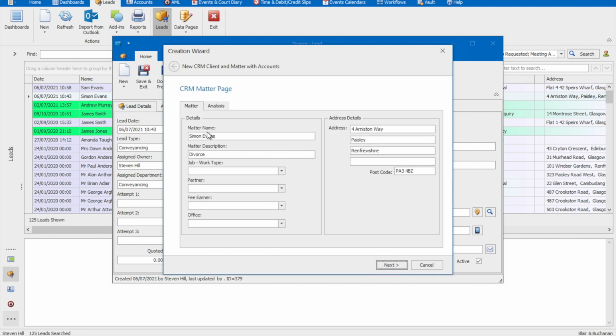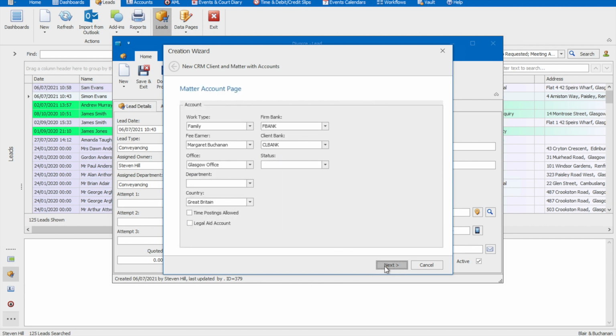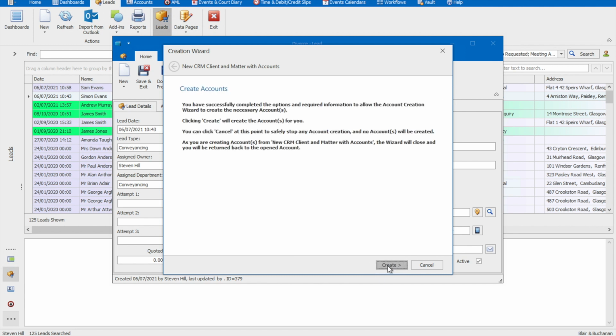And we're now creating the matter. So for this divorce, we're going to look and select the work type for that, who the partner is going to be dealing with that, and the fee earner. And finally, the office. Selecting next and create.